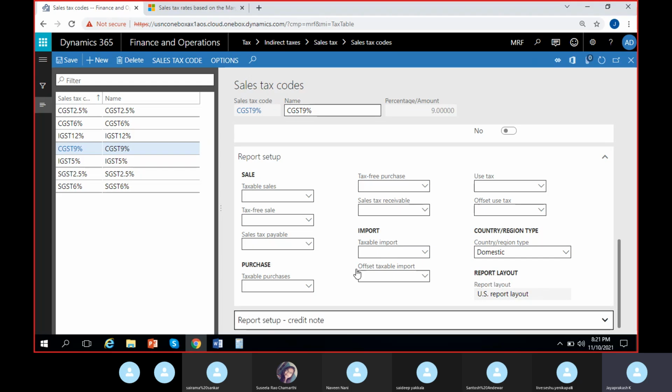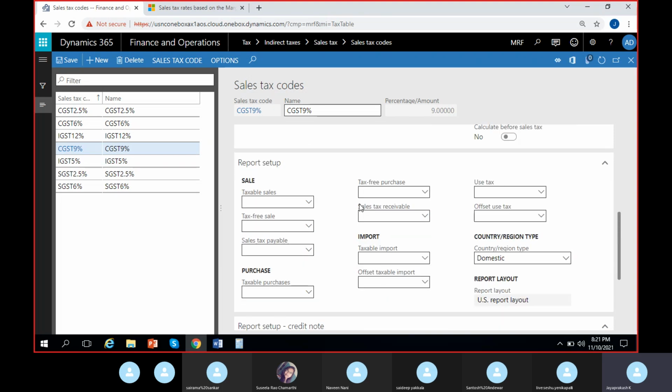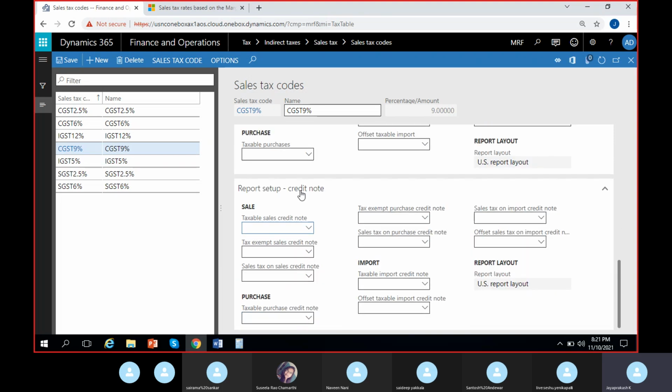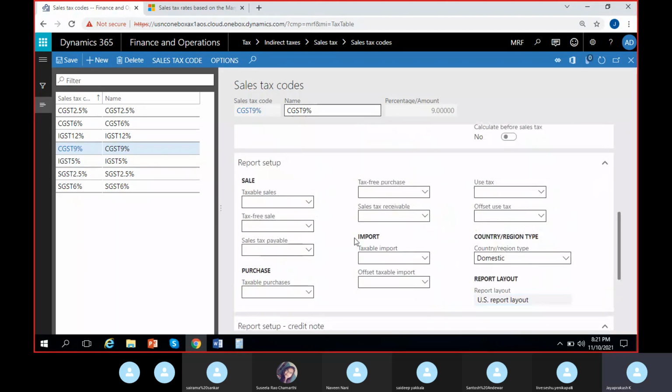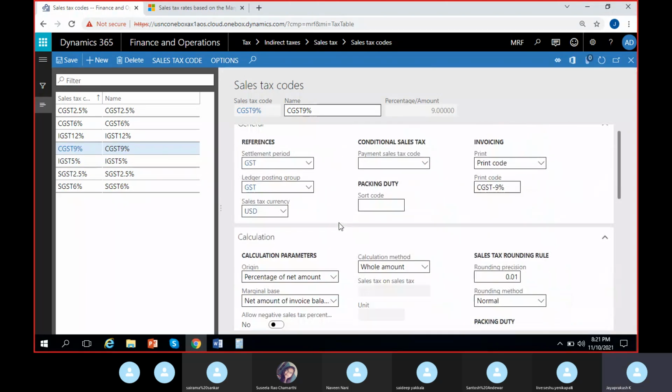For credit note related also you have exactly the same fields, but this is for credit notes. In that case also we normally use the same US report layout which we have selected in the authority. So we will use the same. That's all about this report, not so much particular about these reports and all, not required.